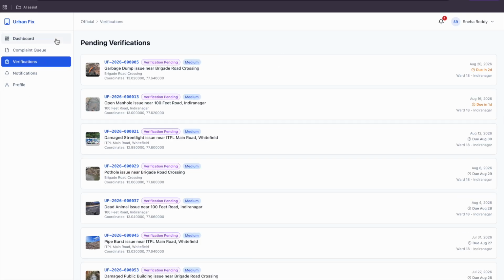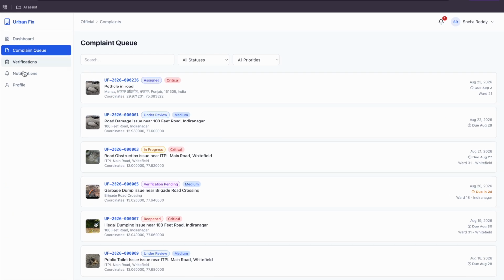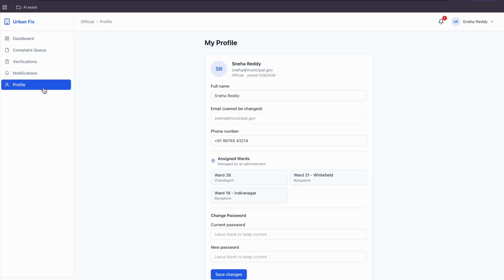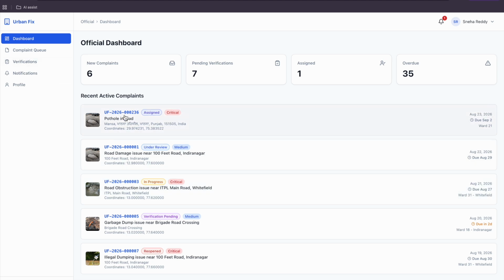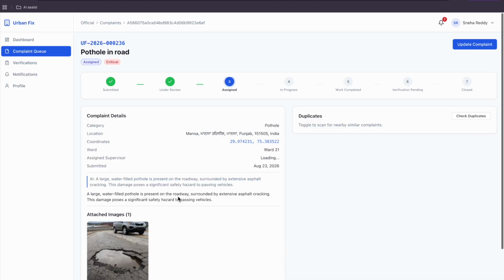And then we have the verification section. We'll come back to this. In the complaint queue, they can see all the previous complaints listed over here. Then we have the notification section. In case we just submitted this new complaint, it has been assigned to them, so it received a notification. In the profile, the official can see their assigned ward and update the information accordingly. As you can see, the 236 complaint that we submitted is available in here right now.